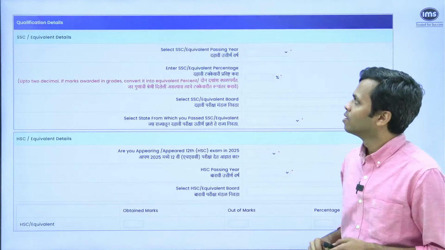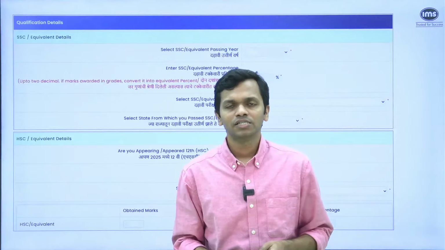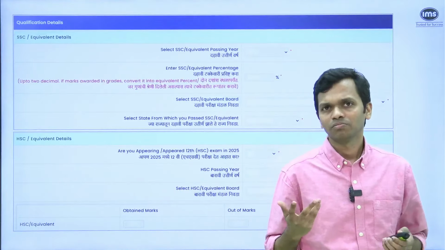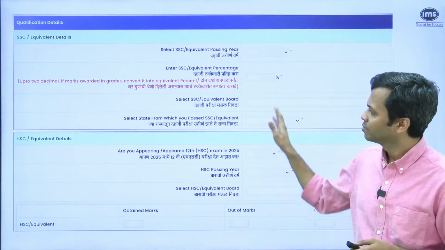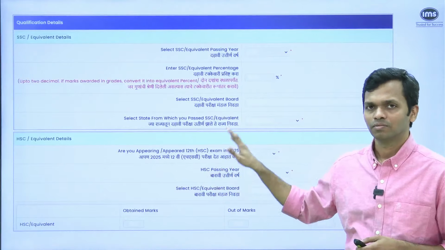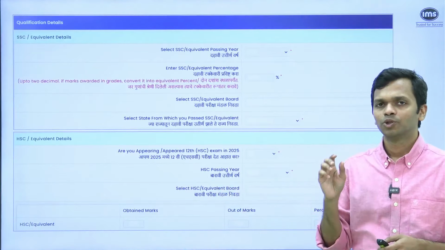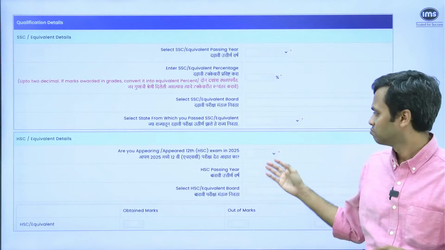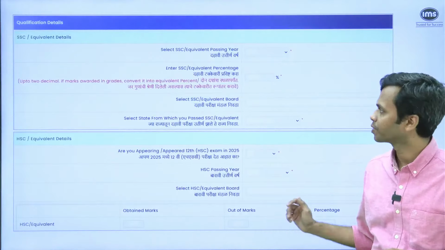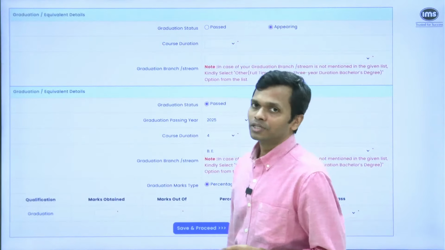Okay. Moving on to the qualification details. Now this is pre-populated, so there is nothing that can be done at this point of time. For both SSC and HSC, the 10th and the 12th standard, it will show you what you had entered previously. There is no scope to edit this. Okay. Then comes the graduation details.